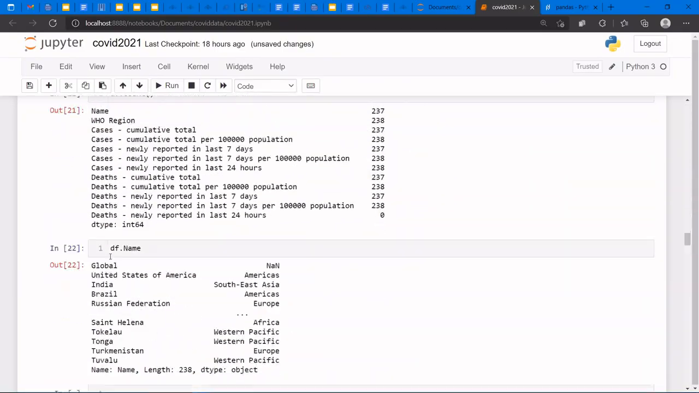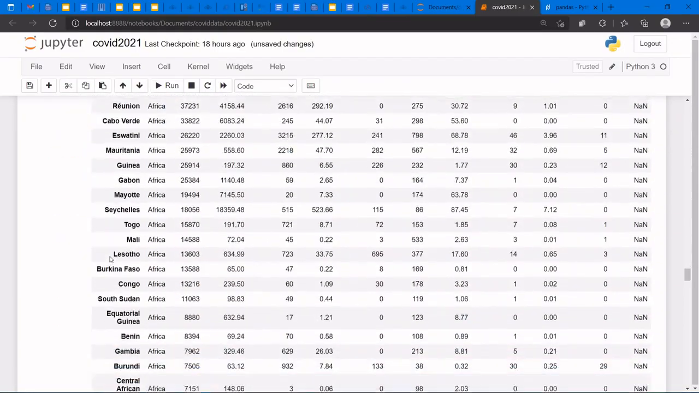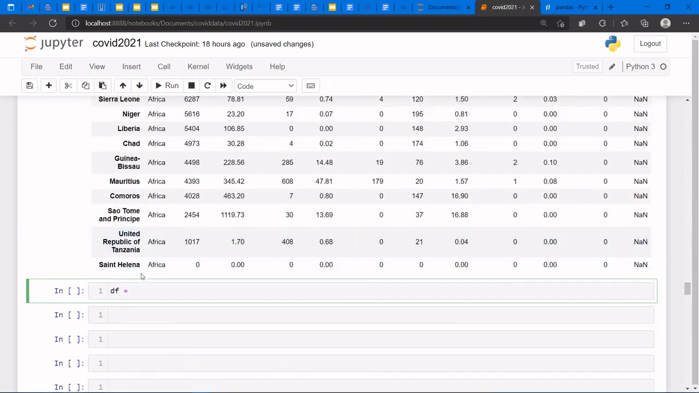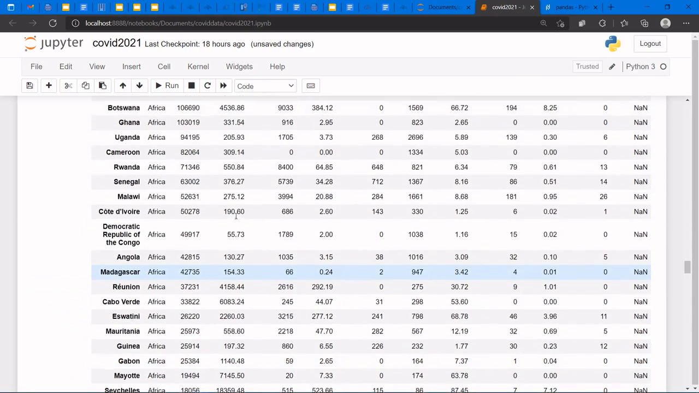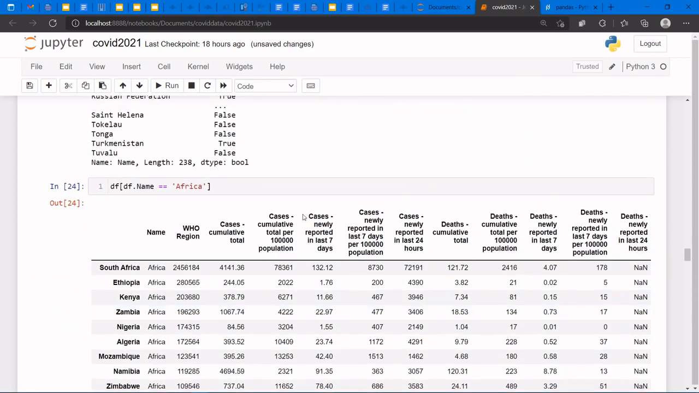So what I'm going to do here, okay, df, then I'm going to type df dot rename, and in the parentheses I'm going to type columns. I hope the spelling is right. Columns, and then equals, and then curly braces.